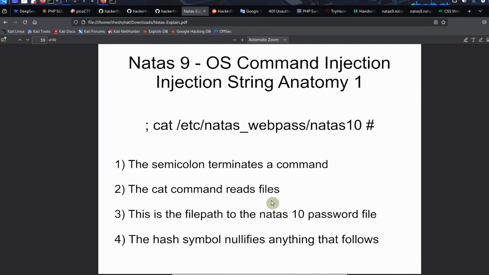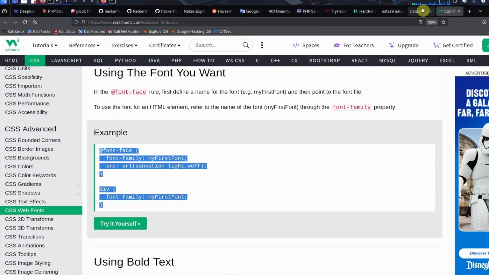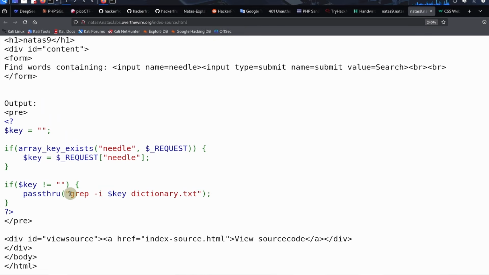Number 2, the cat command is going to read files. Right after we terminate the command, we're just going to read the password file for Natas 10 over here. The last part of the payload is going to be the hash symbol. The hash symbol is going to comment out whatever else is part of the command. So we're going to grep -i, then terminate this command, get rid of this part of the command over here, and just run the cat command on the password file. So let's go ahead and do that.